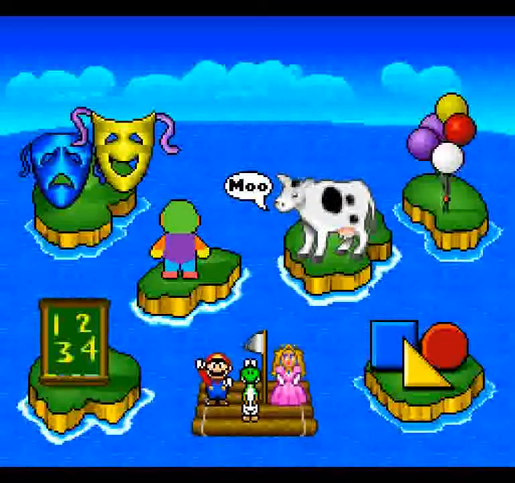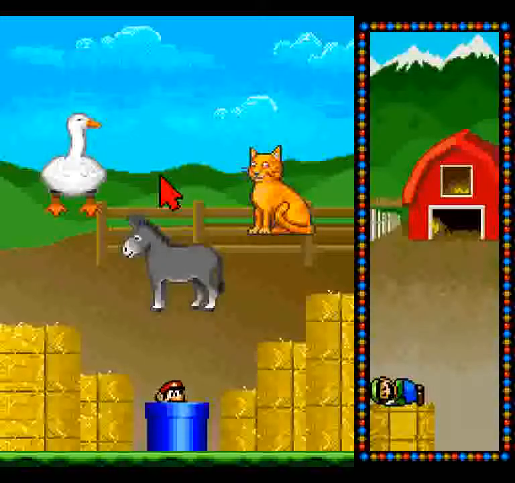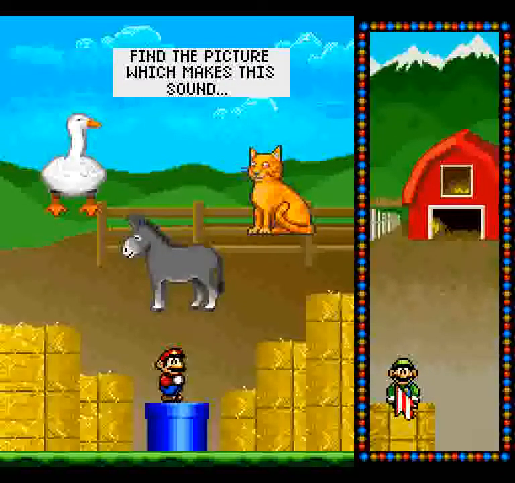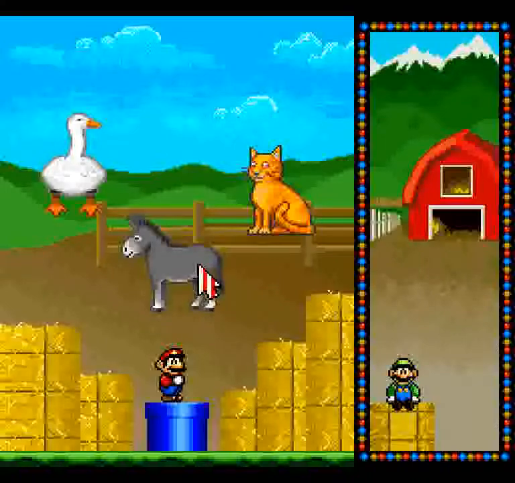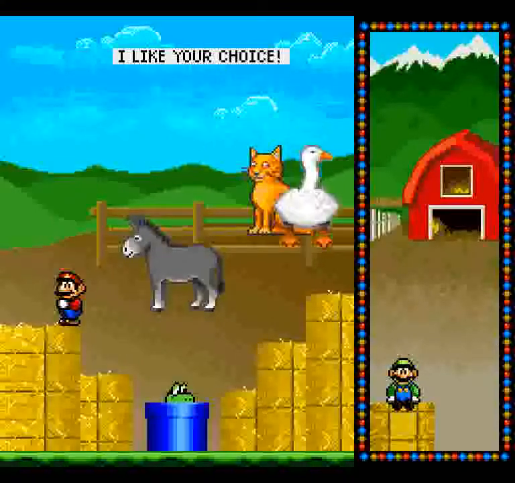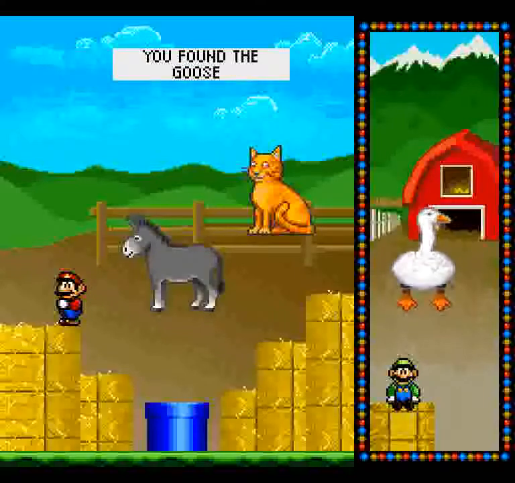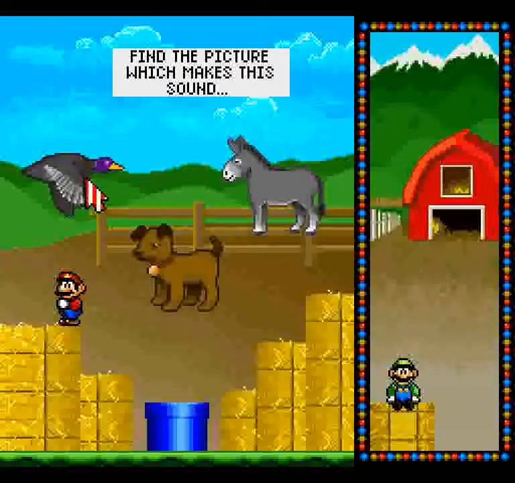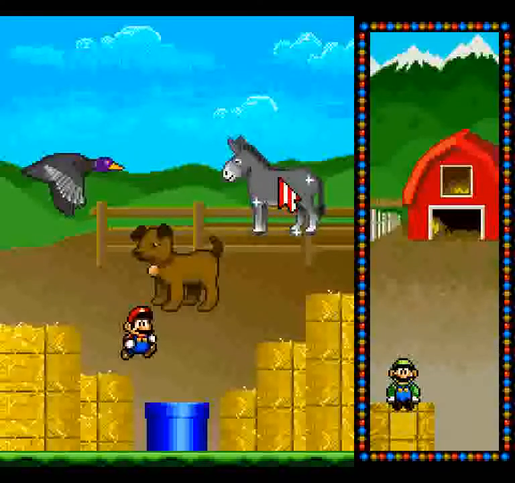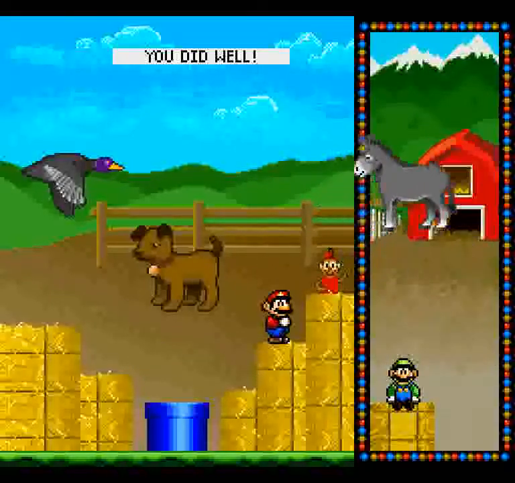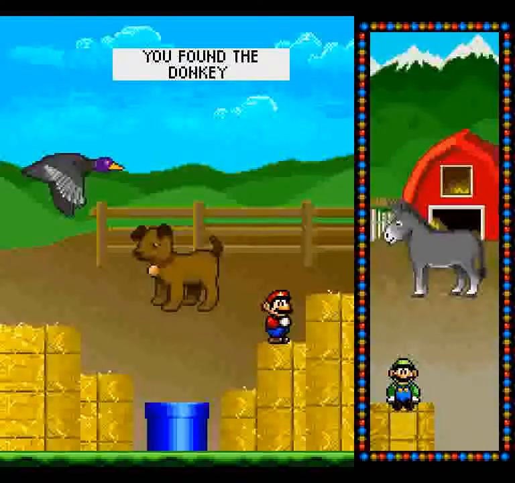Let's go to Listening World. Find the picture which makes this sound. I like your choice. You found the goose. Find the picture which makes this sound. You did well! You found the donkey.